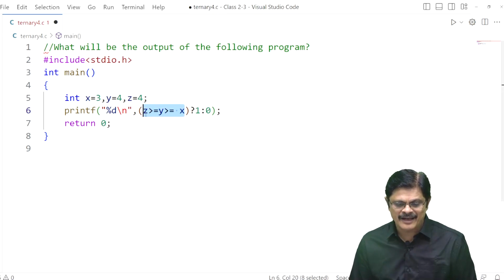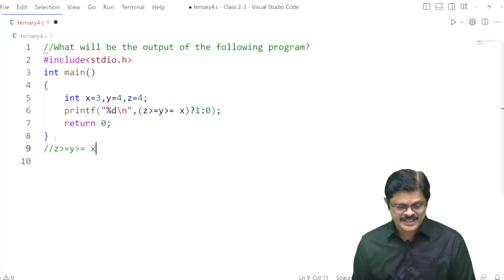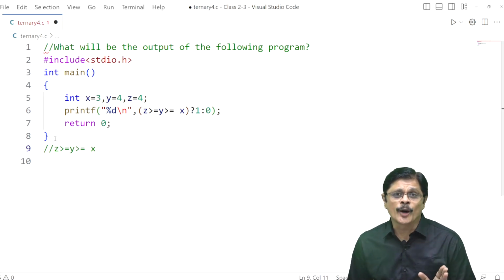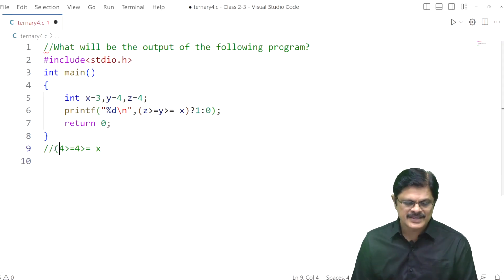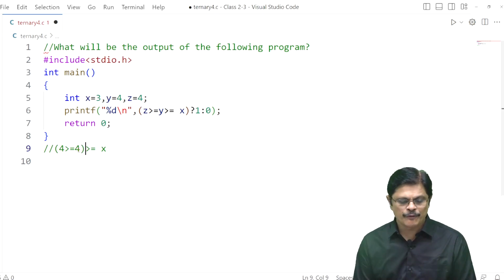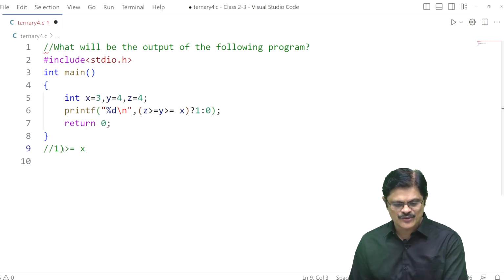So let us first evaluate this expression separately, because first the test expression is evaluated and relational operators are left to right associative. z means what, sir? z is 4 greater than or equal to 3. So first this left expression, z is greater than or equal to y, y is also 4. So 4 greater than or equal to 4 is first evaluated, and you know 4 greater than or equal to 4 is true. So this is evaluated as true means 1, my dear friends.